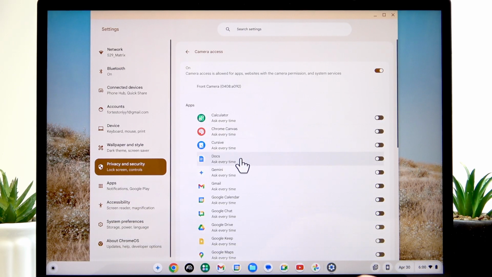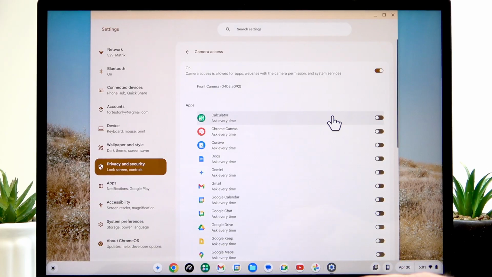So here you can see the list of all the applications which may use your device's camera. Make sure that the application that you want to use your camera in has its toggle switched on.